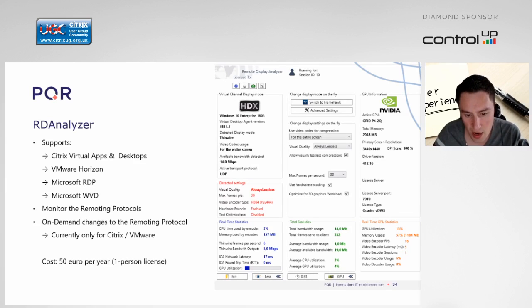So you can see how many frames per second are sent to the user, what's the bandwidth used by the encoder, what's my network latency or my complete round trip time, how much GPU is being used by the encoder. And the cool thing is, if you use Citrix or VMware, you can also, on demand, in your session, change the encoding options. So you can switch between the different encoding options.